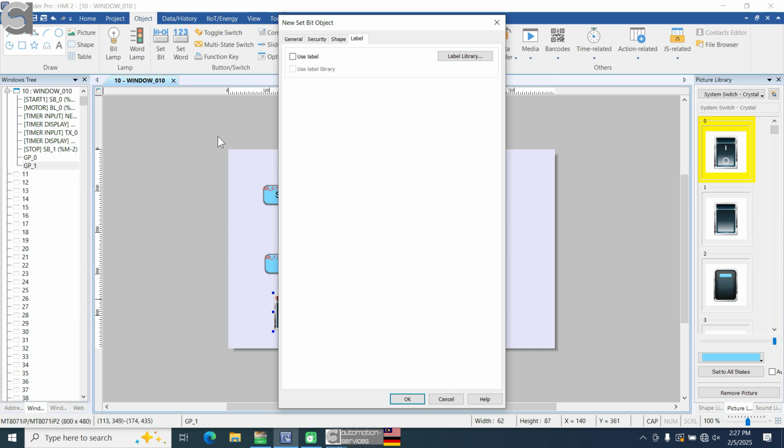Okay. What do you mean use label? Use label means in the picture you will have the name. Start, stop, all that. Oh, then you click this one. If you want the name inside the picture, you click. If you don't want, then no need.